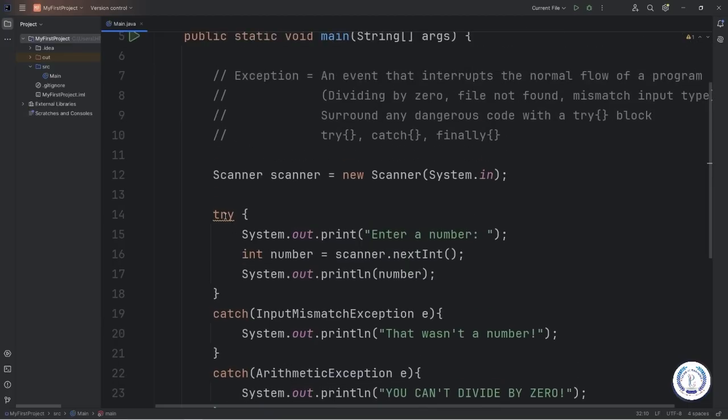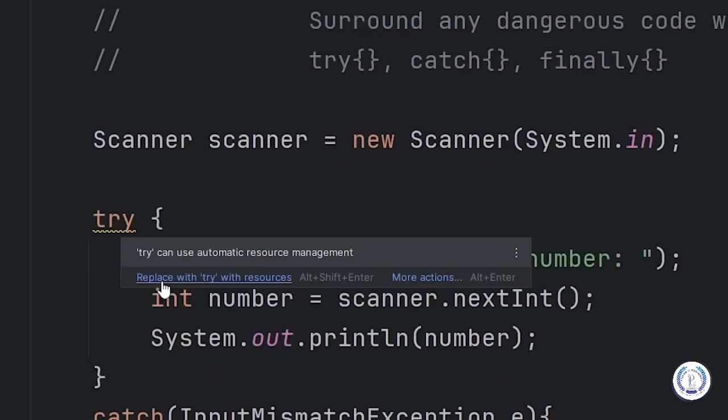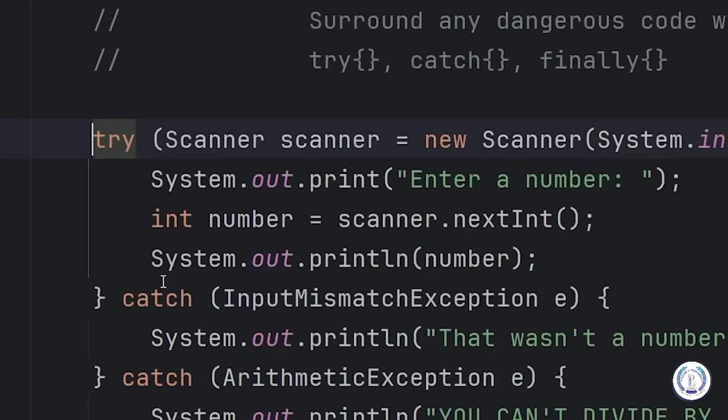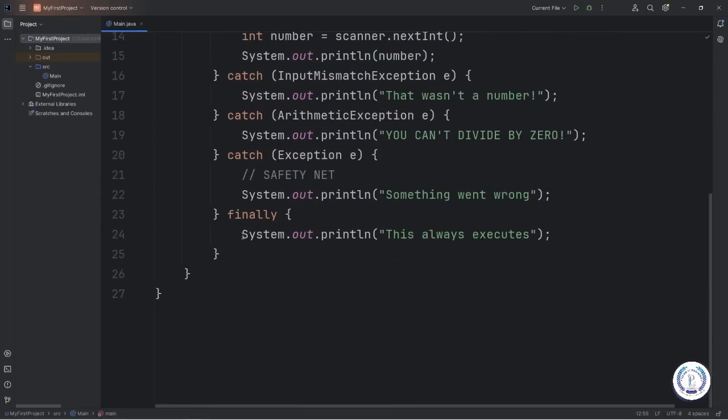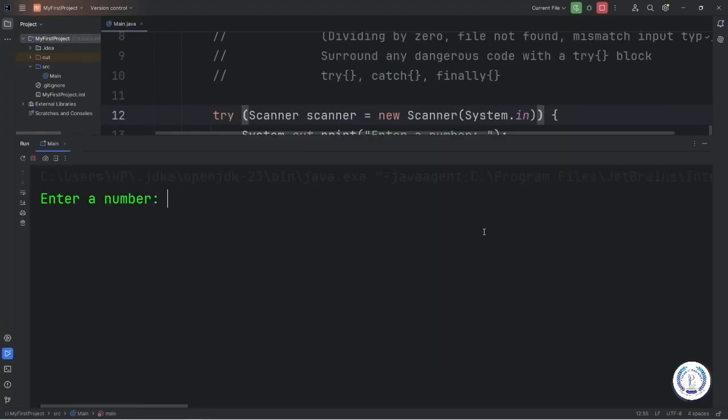Now, there's also try with resources. And actually, Java is recommending this. Rather than declaring our scanner outside of the try block, we can place it within a set of parentheses. And then Java is automatically going to close those resources when it's done opening them. So this works too. Enter a number, 123. Enter a number, pizza. That wasn't a number.